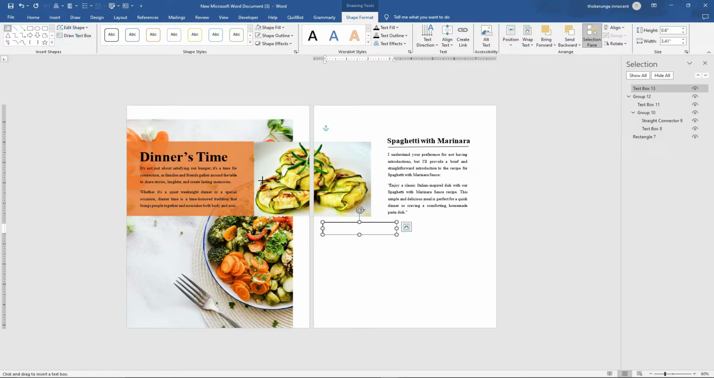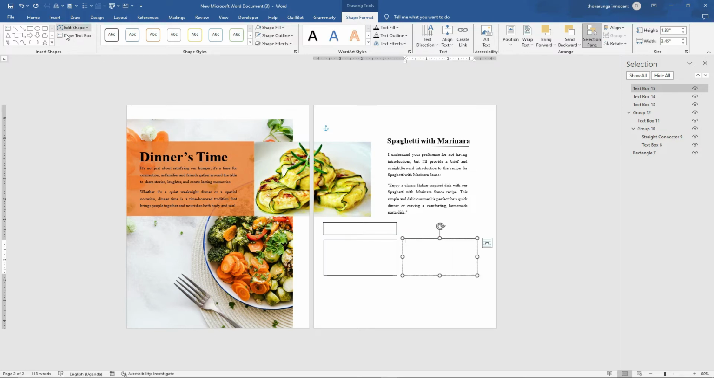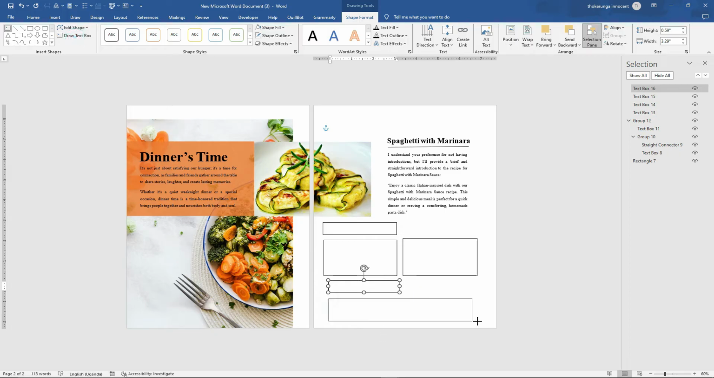Then I'll draw another text box down here for the actual ingredients, part 1. Then I'll draw another one for the continuation of the ingredients here. This is part 2. Then I'll draw another text box down here, which is for the instruction heading. Then I'll draw another text box down here, which is for the actual instructions.